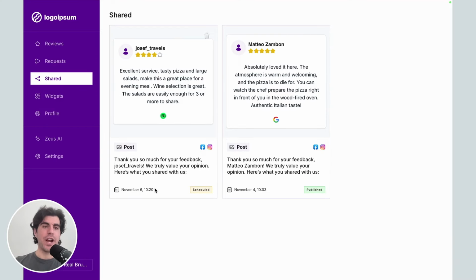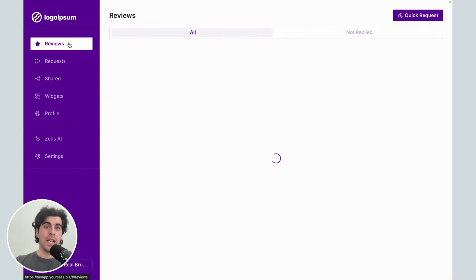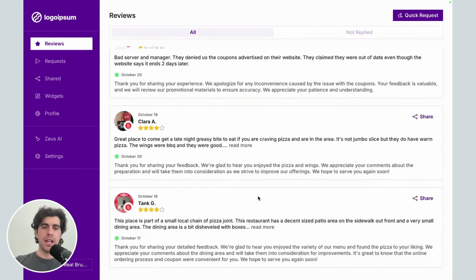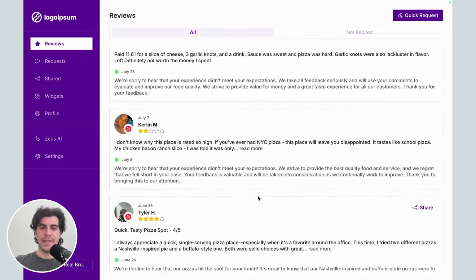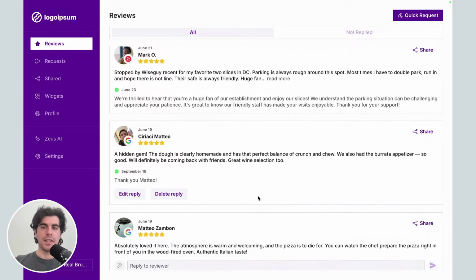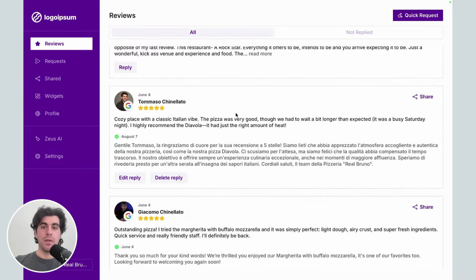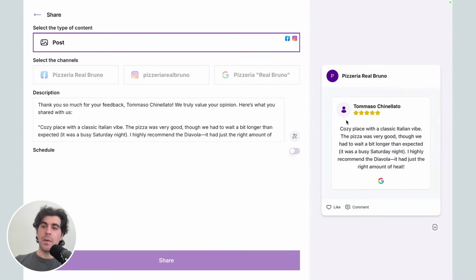How can your clients share this beautiful review post on their social media pages? Super easy. From the review section, they can just scroll, and whenever they receive a nice review, for example, this beautiful 5-star review, they just click on share, all right? The platform automatically generates the review post and gives a preview here on the right.